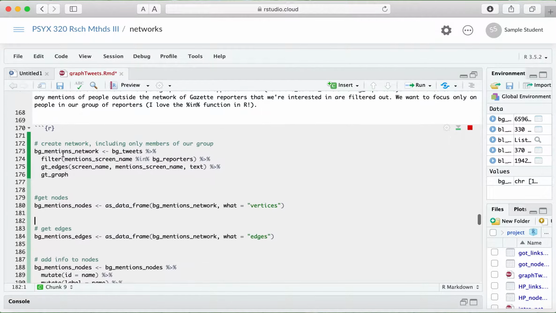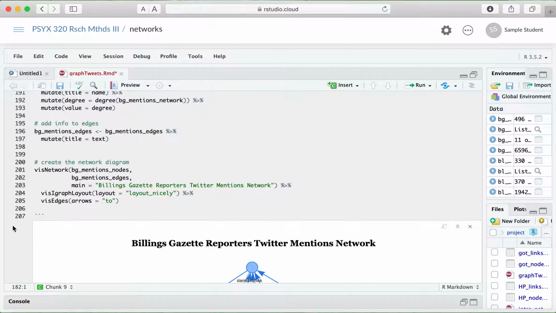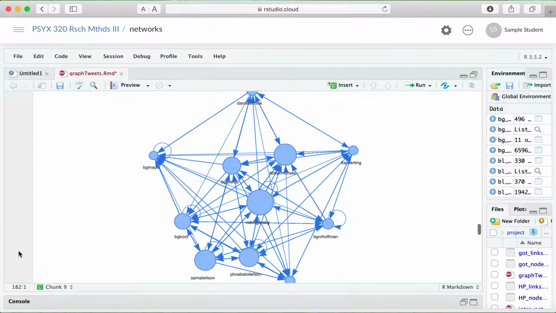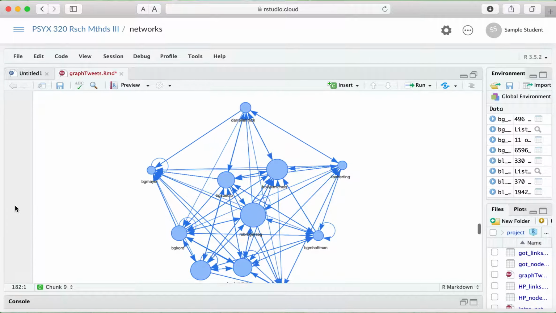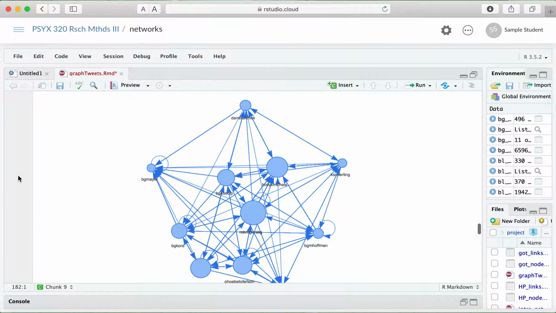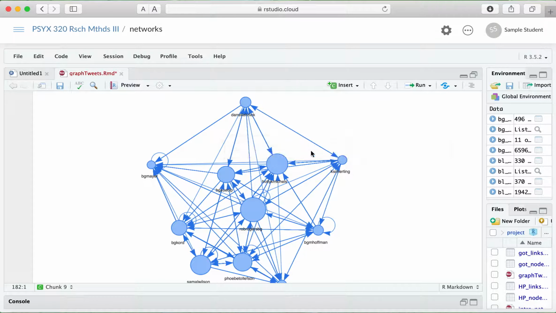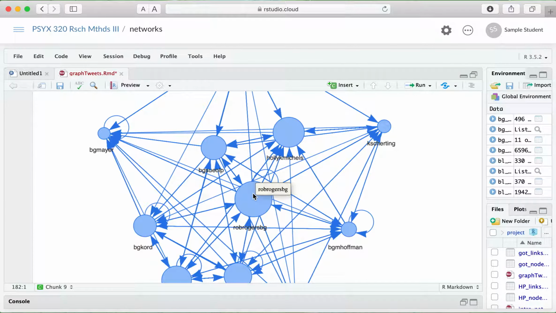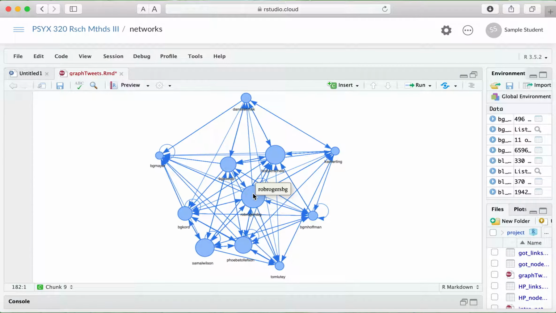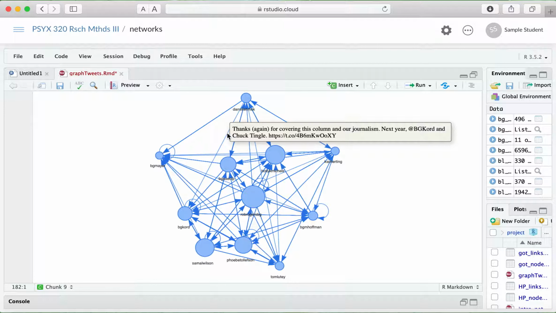So let's go ahead and run that. Again, this will create the network diagram here, and I have the title Billings Gazette Reporters Twitter Mentions Network. Notice how much nicer this looks. It's not this big, huge, disconnected graph. Instead, it's only the people that we're interested in and their mentions of the other people in the list. We can see this Rob Rogers is one of the reporters, and he looks like he's the biggest Twitter user. He's mentioning and being mentioned by others the most, because you can see he's got the biggest circle. And we can hover over the line to see what was mentioned.